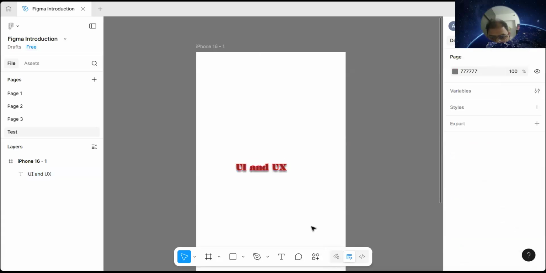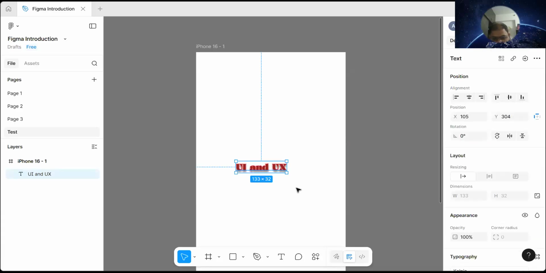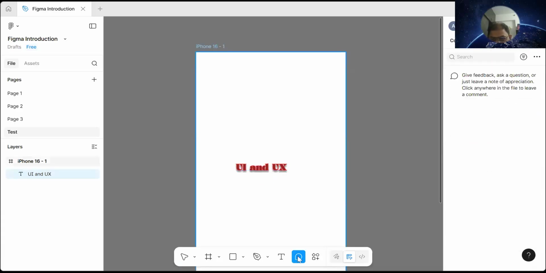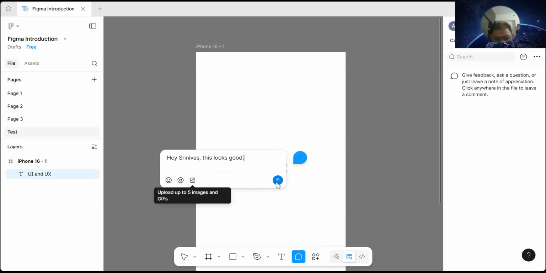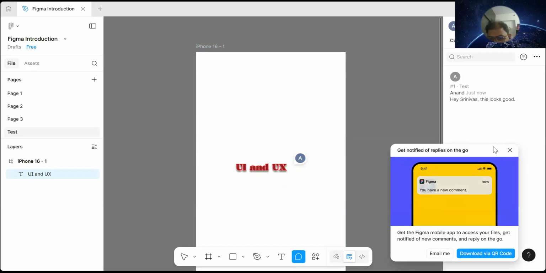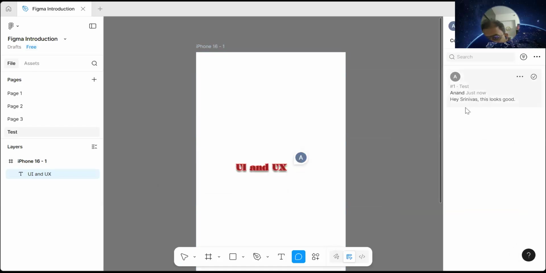Okay, now let's suppose on this I wanted to give a comment. I'll go here. The moment you see give feedback, ask a question or leave a message, I'll go here, wherever you wanted to give comment, click there. Okay, add a comment. I'll write, hey Srinivas, this looks good. Okay, and I have emojis, at the rate, and image also, paste. Okay, so you see here what happens. Anand just now, hey Srinivas, this looks good.